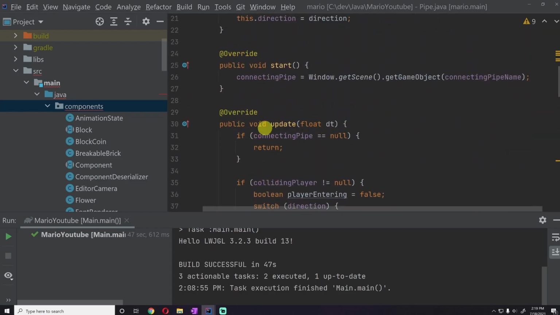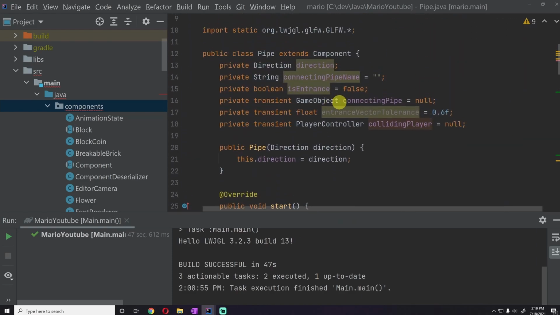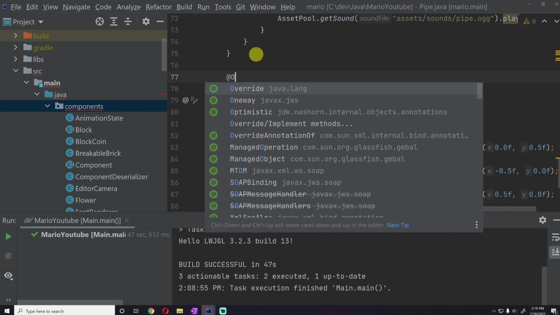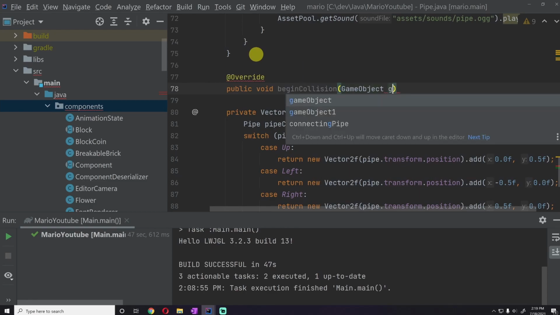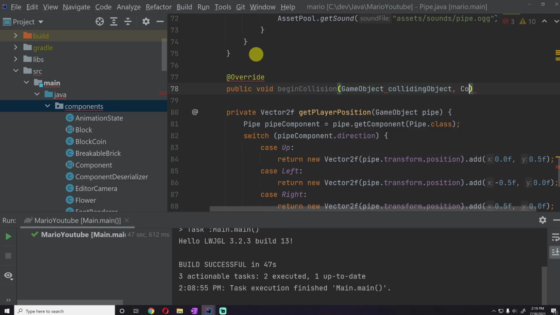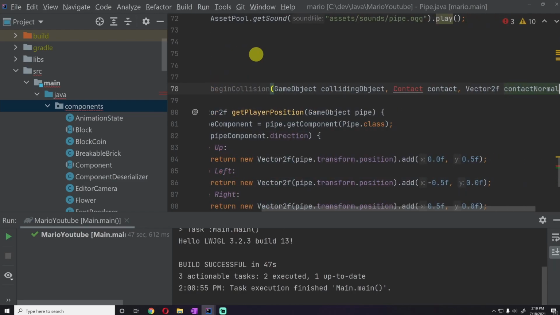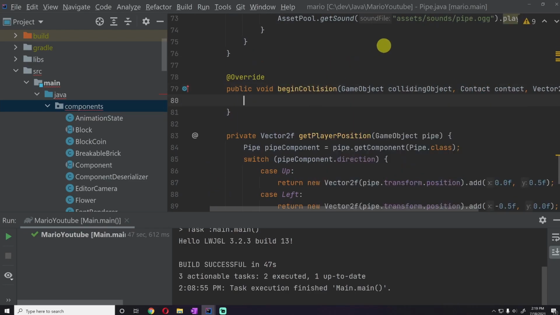Now, this will all work well inside of the update method, but that's assuming one thing, which is we have this collidingPlayer variable set, which it's not because we don't know when the player is colliding with the pipe. Well, how can we know when the player is colliding with the pipe? That's pretty easy. We already know that we can just override our collision method. So we'll simply override our public void beginCollision method, which takes in a game object, the colliding object, a contact, and a contact normal. And this should be very familiar to you by now. I hope you guys can appreciate the importance of these collision methods that we set up in the previous episodes.